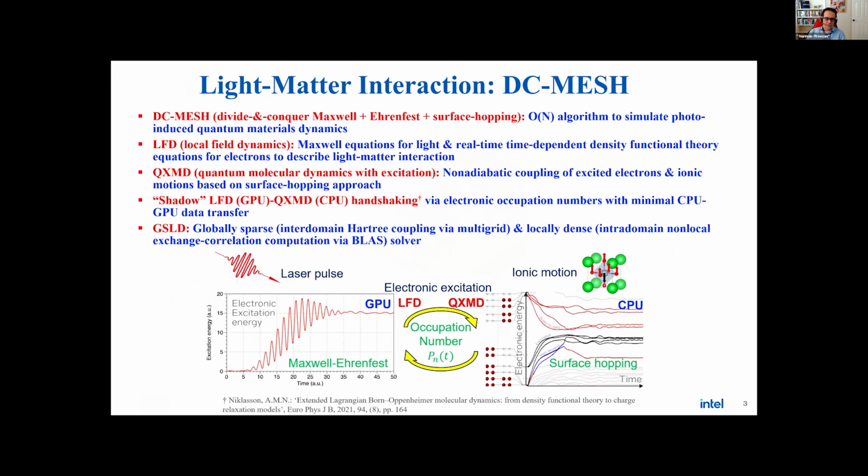DC mesh was actually developed over the last several years as a method to study light matter interaction, which implements an order of N DFT approach. This is done in two particular parts. So first one, by solving simple partial differential equations with differential operators acting locally, which we call local field dynamics, or LFD. This portion is the most compute intensive and is then localized on the GPU.